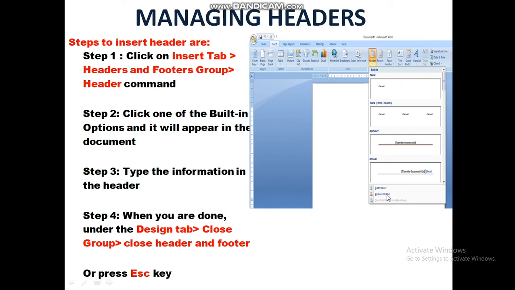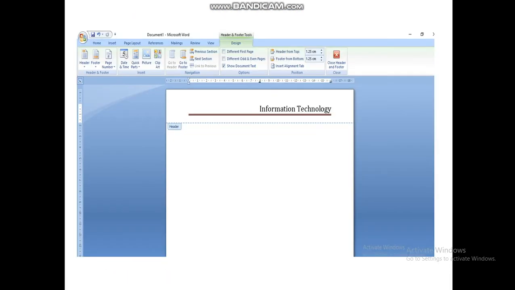I'll show you an example here, like I have done here. I went to the Insert tab, then the headers and footers group, and the header option, and then the design tab appears here when you choose the header. So I chose one built-in option, and after this I used my text, Information Technology, and from the close group, close header and footer, or you can use the escape key also to come out of this header section. And this header will be displayed at each page of your document.